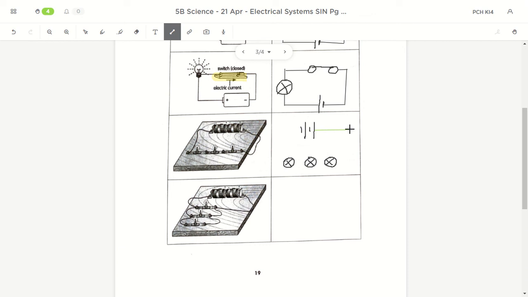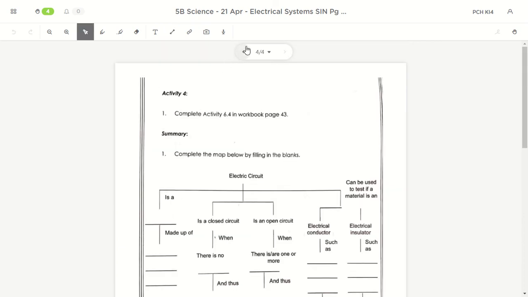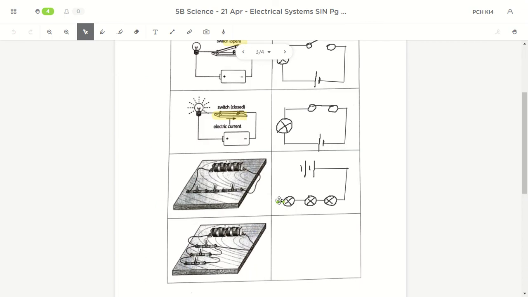So here to here, one wire, draw downwards to the bulbs, and then after that, connect the bulbs together and make sure the lines touch the bulbs. Make sure there's no gap. Okay, try to join them from end to end, left to right or right to left. Okay, and then join them back to the batteries.